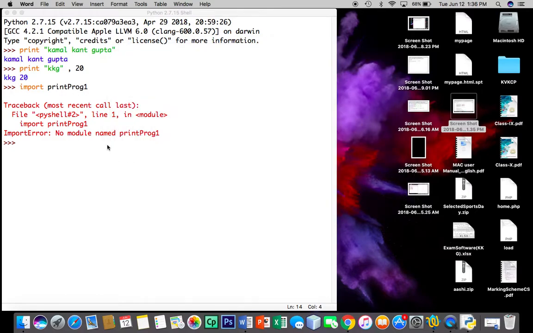So what we have to do is, again I will write import Printprog1. Now you can see the program code is compiled and two lines of output are given. Whatever output we have written in that particular file is being given here in the IDLE interactive environment. So these are the two ways in which you can compile your program.